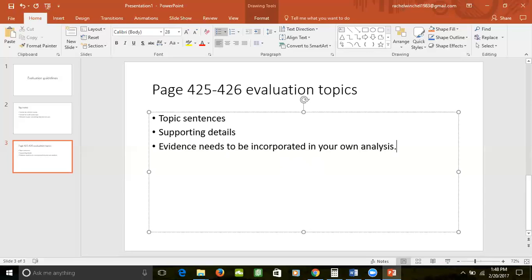But if you ignore the pages in the chapter, then of course you're going to be lost, because reading Chapter 8 is part of knowing what an evaluation is all about.